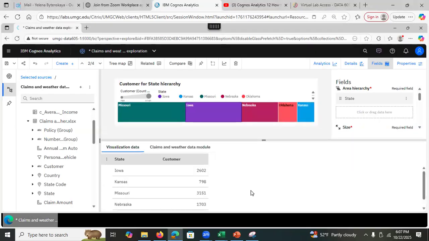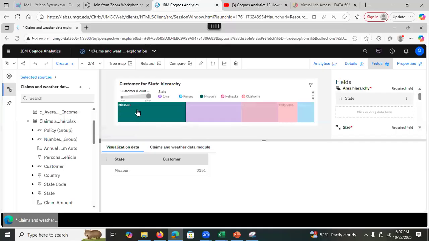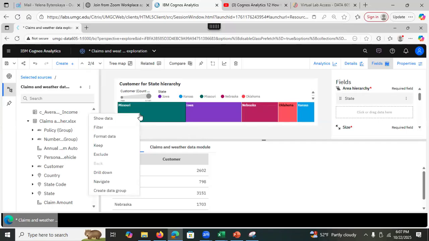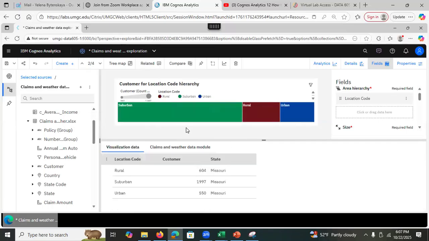Alternatively, you can click here and it shows you which data is being visualized, right? But remember, this is a hierarchy, so I can right click on Missouri. Then I can do drill down. And now my visualization is going to show by location code within Missouri. See, this is a location code. The state is Missouri. These are the different location codes and the number of customers.